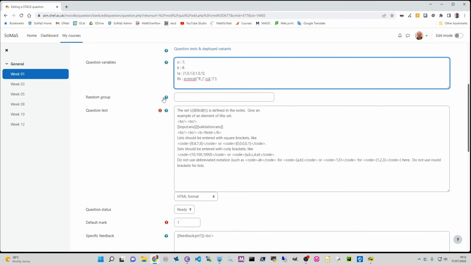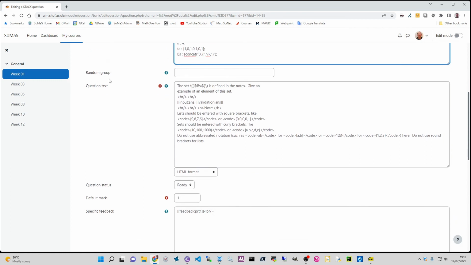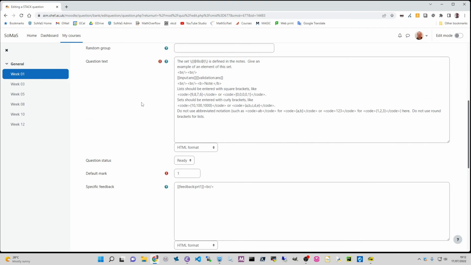Then there's this random group thing. We're not using anything like that. We never use that. Then there's the question text. So this is the text of the question. Notice there's some HTML just for layout. We've just got some HTML line breaks, and a bold tag to put a certain thing in bold. We can use LaTeX for mathematics. You can't use LaTeX for layout, for bulleted lists or anything like that. All the layout has to be done in HTML.